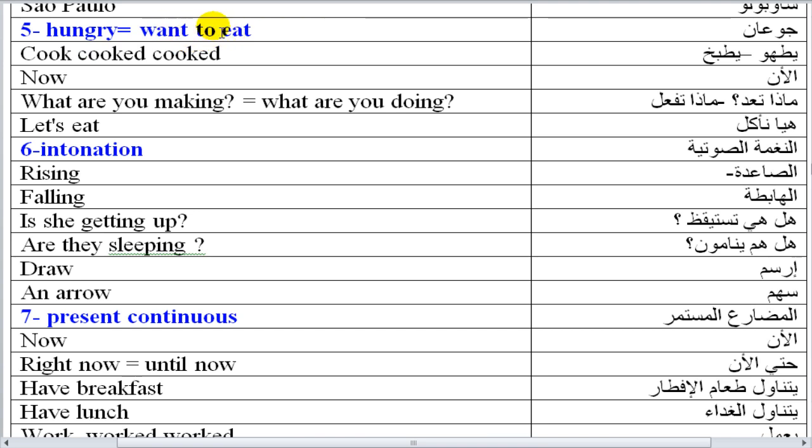Want to, American, wanna, wanna eat. Hungry, wanna eat. Cook. Cooked. Now, what are you making? What a, T soft D. What are you making? What are you doing? Let's eat. 6. Intonation.